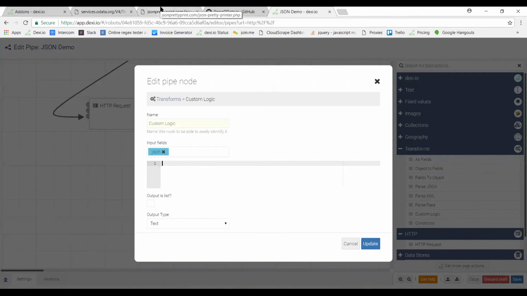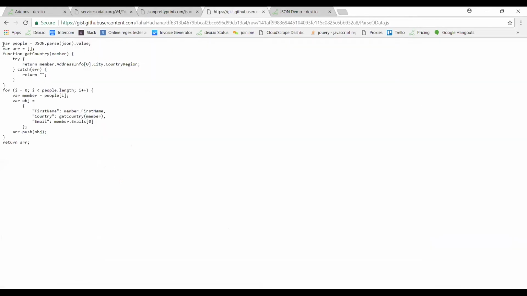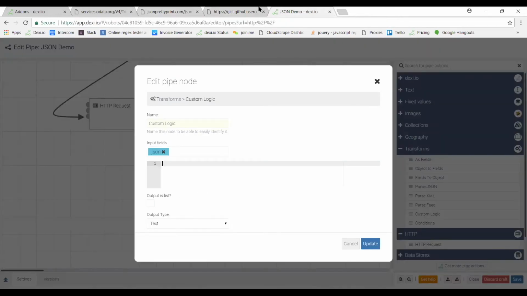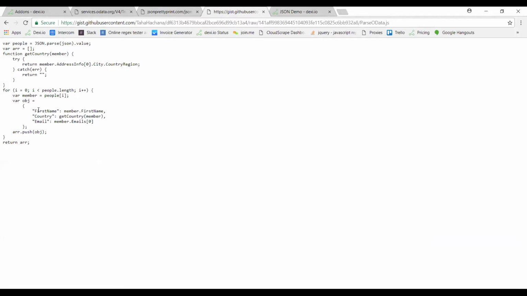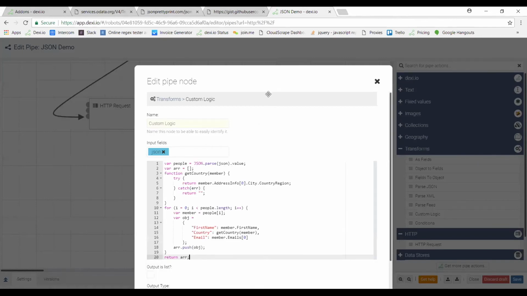So the code I'm going to use is this JavaScript snippet, which basically parses the JSON. Then for each person in this list, it's going to try to get the first name, the country, and the email. So I'm going to copy this code and paste it in the configuration window.